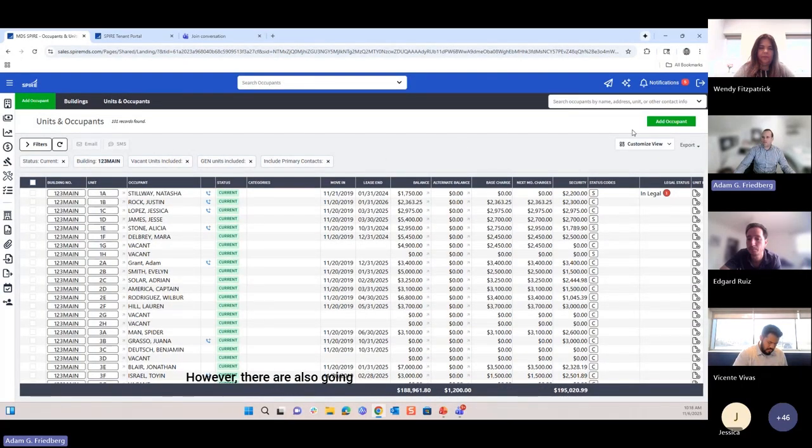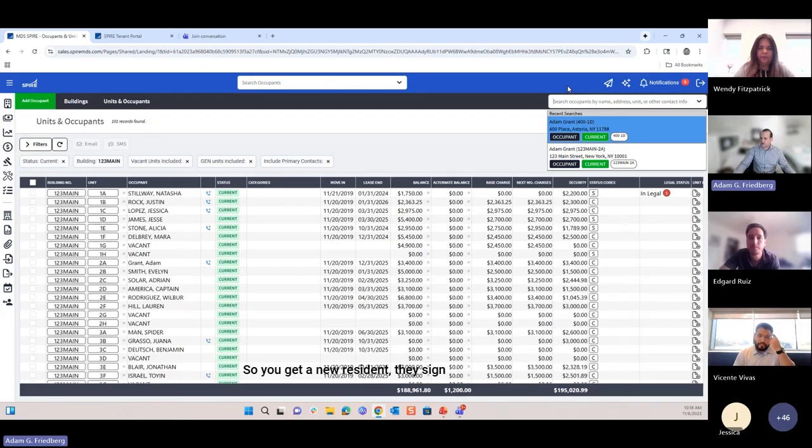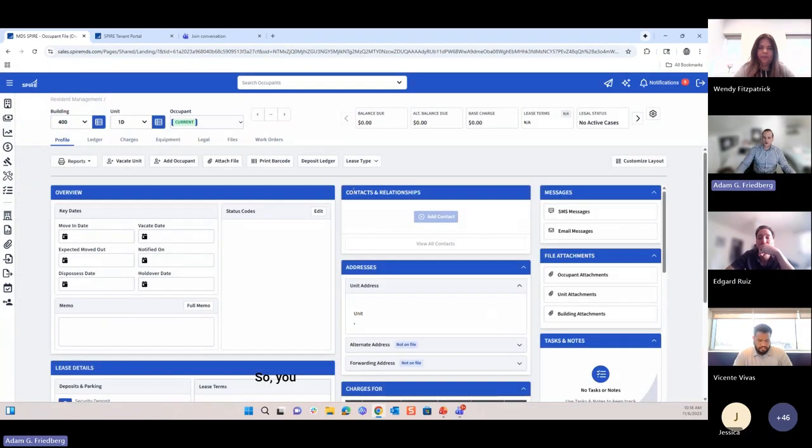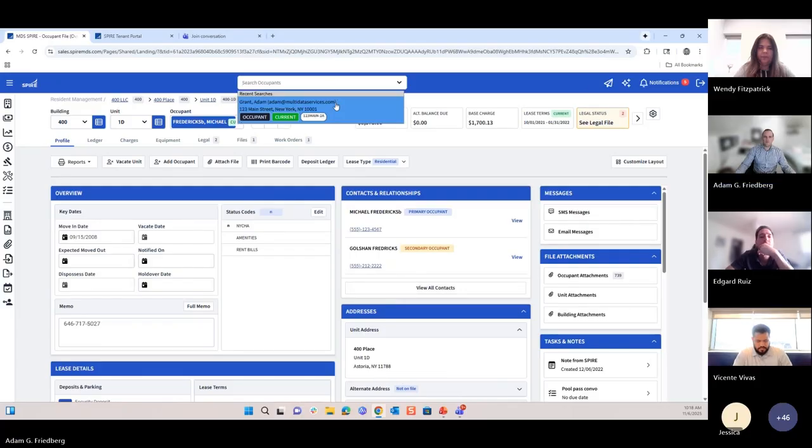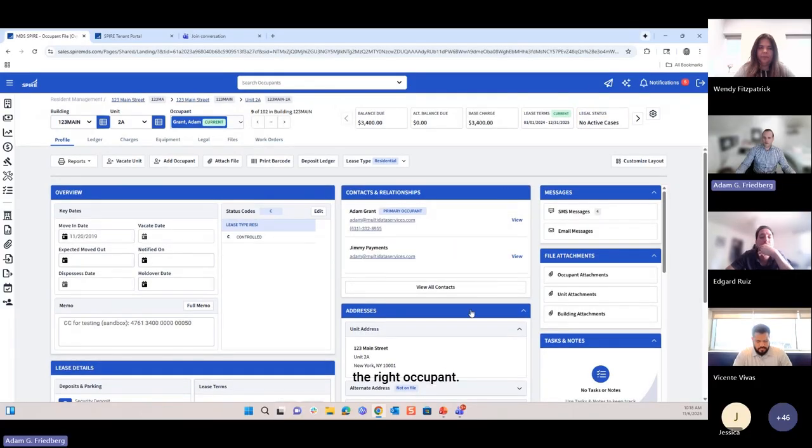However, there are also going to be times where you get a new resident, right? So you get a new resident, they sign a new lease with you, and you already have the resident portal up and running. So you want to just invite one person at a time, right? So if you go down to what I'm looking at right now, the occupant file, you just pull up the right occupant.